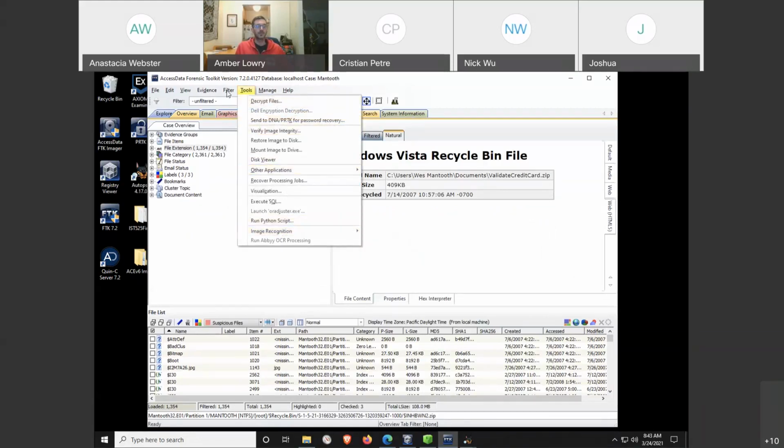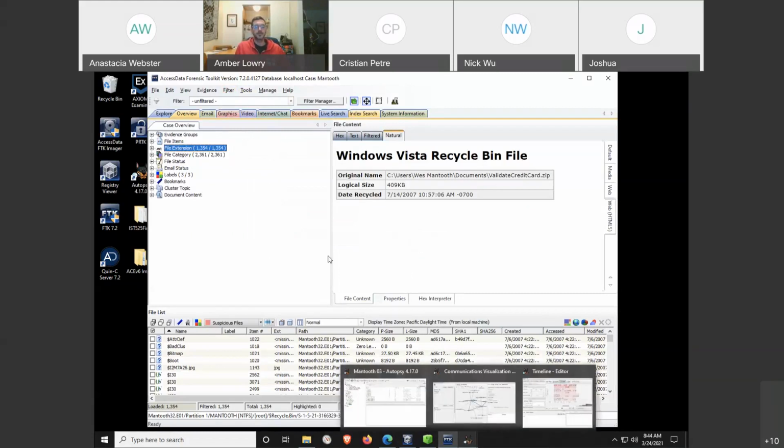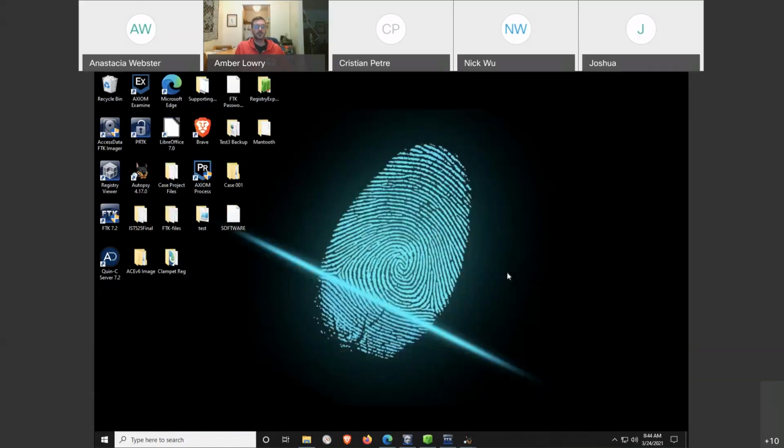A bunch of different filters we can add in here as well. But a lot of the stuff that you can do in here, you can do in Autopsy. And there are always going to be open source tools that you can use to connect some of the dots that you aren't getting from something like Autopsy that you would get in FTK.